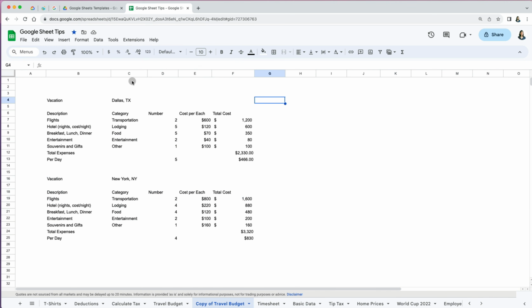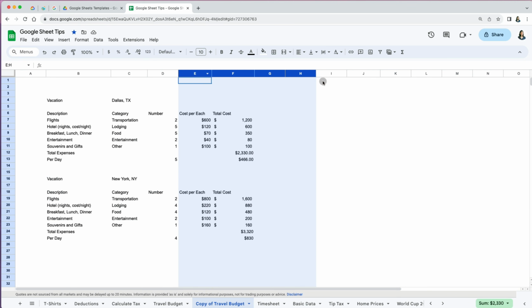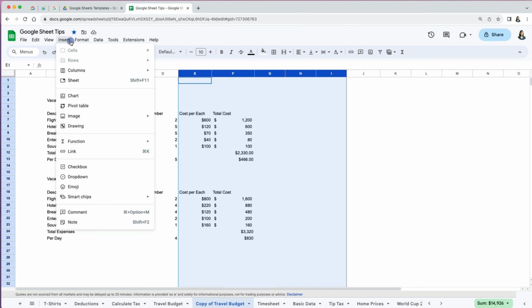To insert multiple columns, select one, Shift-select the last one, then go to Insert, Columns, and insert left or right. The number of columns listed will be dependent on the number you selected.